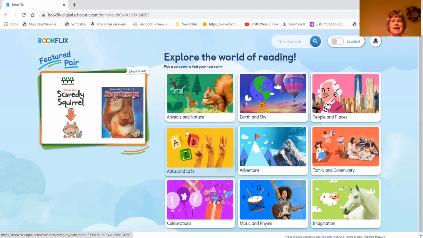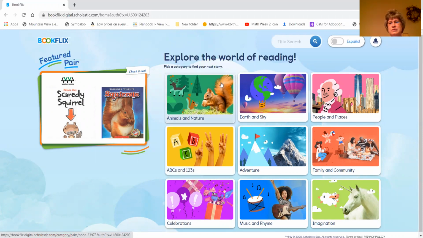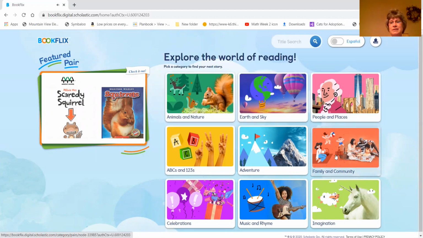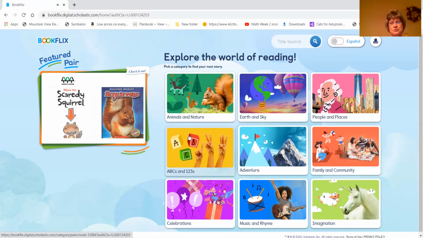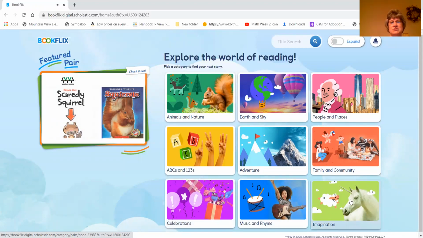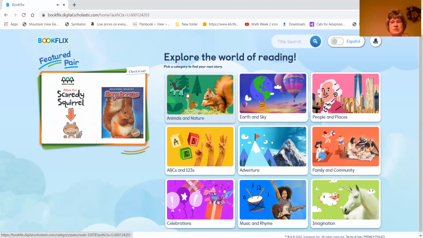One of the things that I love about BookFlix is you are able to search for books in so many different categories. There's animals and nature, earth and sky, people and places, family and community, adventure, ABCs, 1, 2, 3s, celebrations, music and rhyme, and imagination. So today, I'm actually giving you free choice to pick from any of those categories. In fact, you may want to explore several of the different categories and then choose a book that you want to zero in on. I'm personally going to just go to Animals and Nature to model.